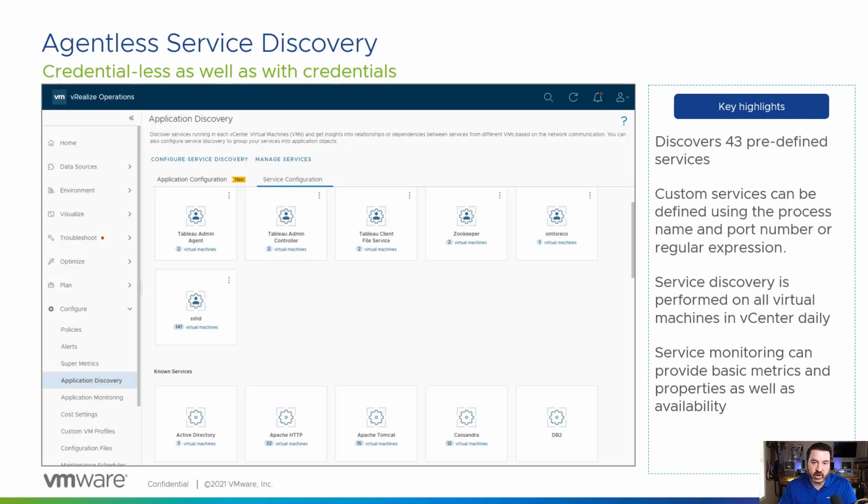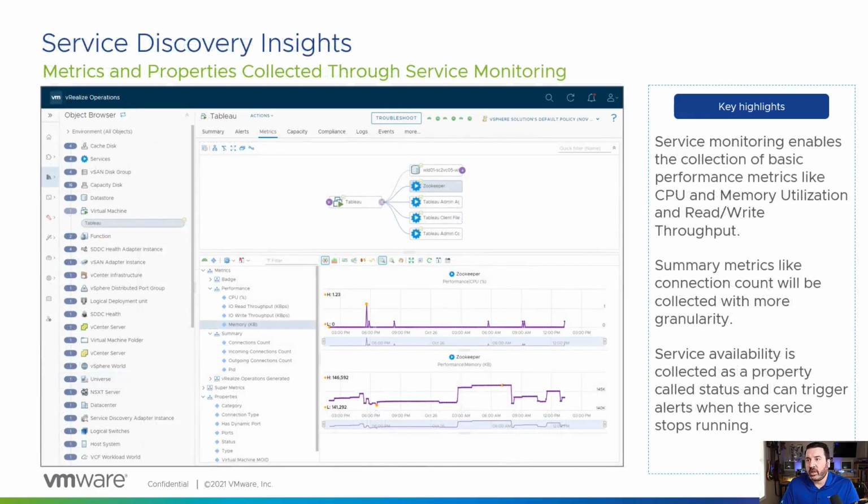Once you enable service discovery, and if you notice things aren't getting discovered just yet, give it a little bit of time and they will get picked up. So just kind of looking at some of the metrics that we can collect from service discovery. We do get information about what the CPU demand and memory demand and IO throughput are, or the number of connections to the services that are discovered. We can also get the status property, which will tell us whether or not the service is running or if it's not running, right? And again, we can alert based on that.